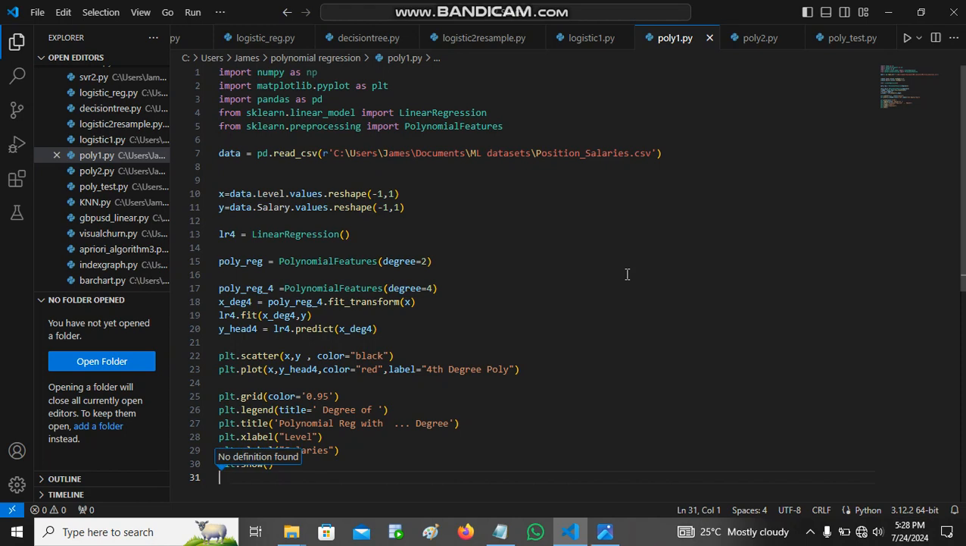Guys, welcome to polynomial regression. This is the elder brother of linear regression. As I said in the last video, it's more flexible than linear regression, because this has to do with degrees. You can tweak the degrees.